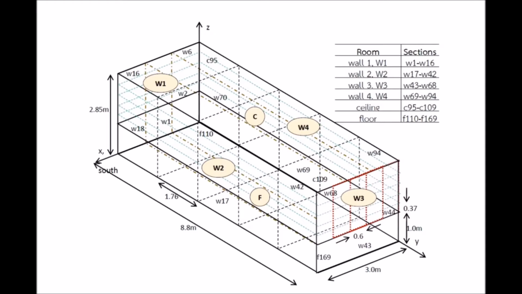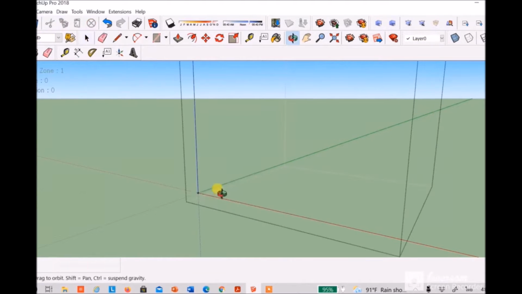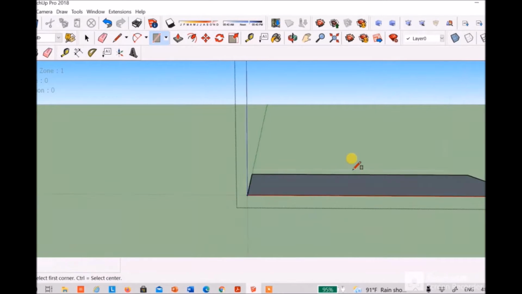Here we have a footprint of the model with the details of rooms and sections. We'll now build this model in SketchUp. First we need to select the main zone. We select the shapes option from the toolbar and enter the dimensions for length and breadth in the bottom left corner box.